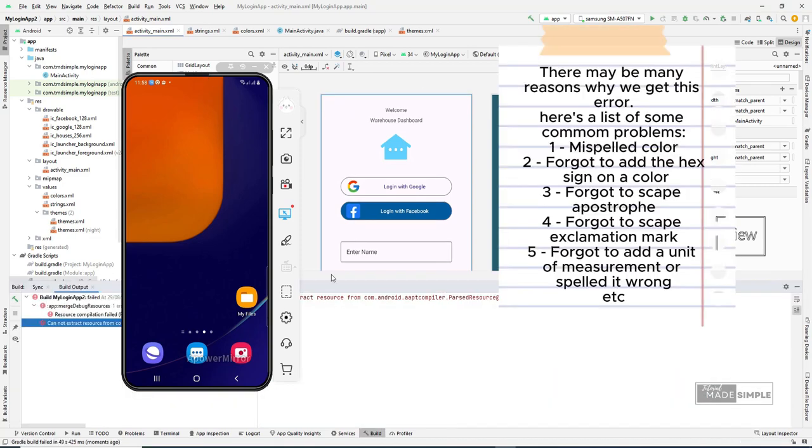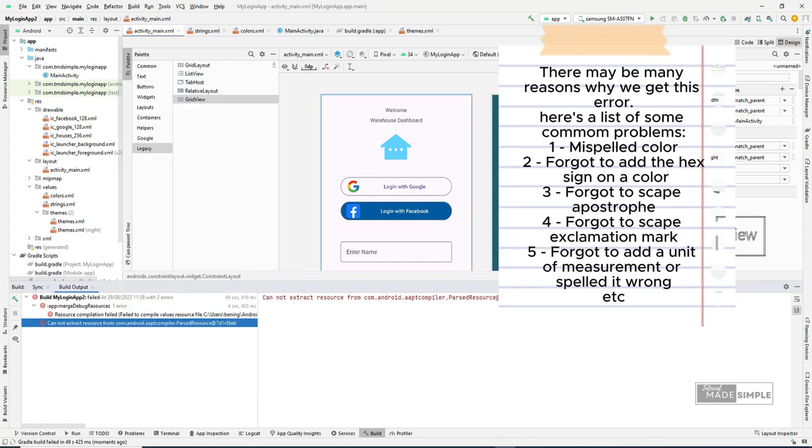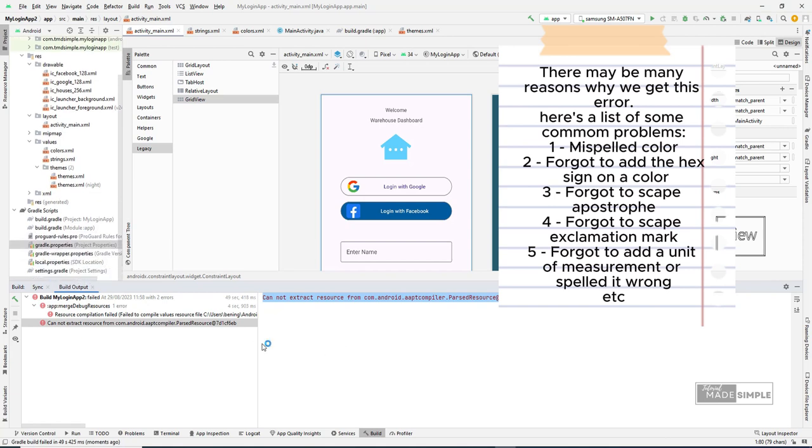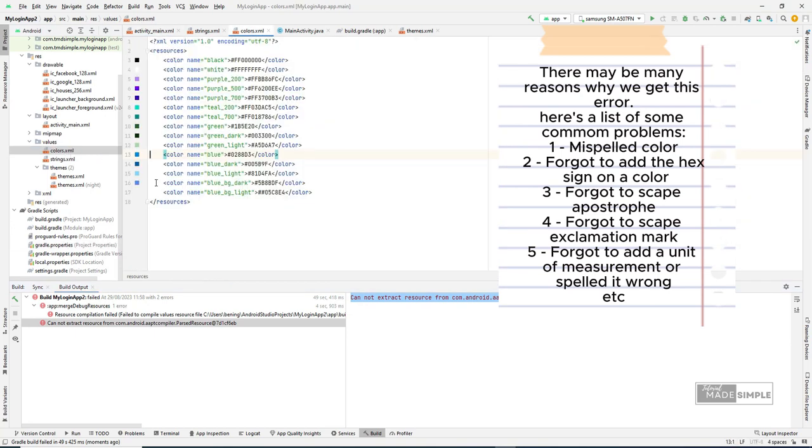There may be many reasons why we get this error. All of them involve problems with some XML file in our values folder. In my case, I found an extra hash in front of a color code. So deleting the extra hash character fixed the problem.